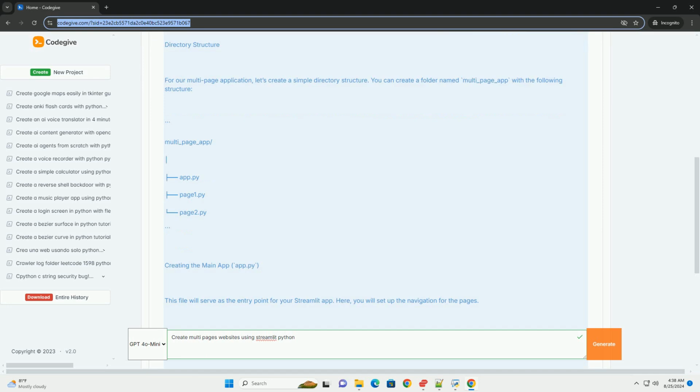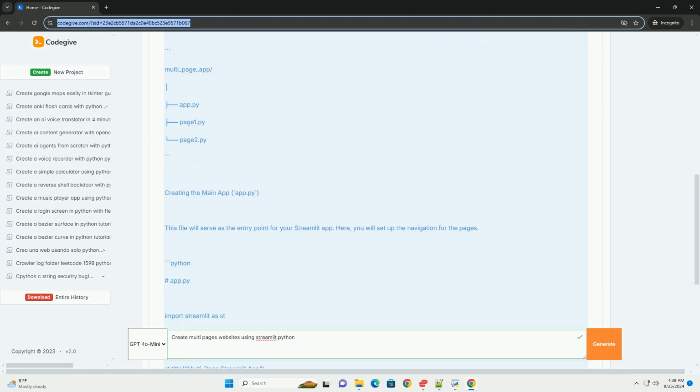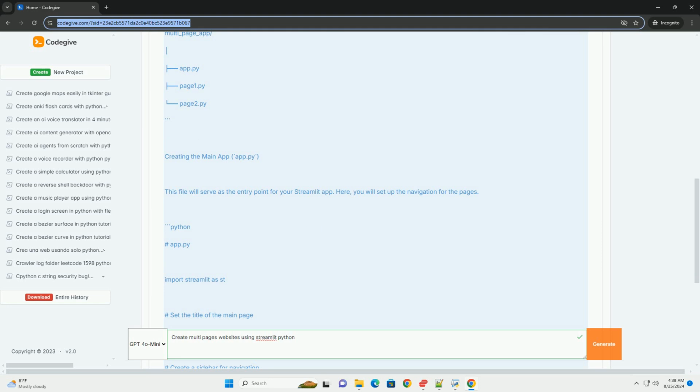Creating the main app, app.py. This file will serve as the entry point for your Streamlit app. Here, you will set up the navigation for the pages.